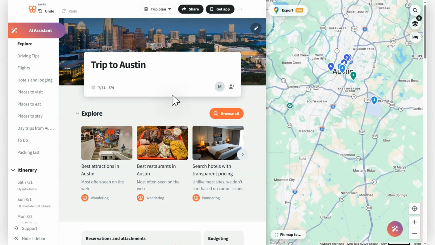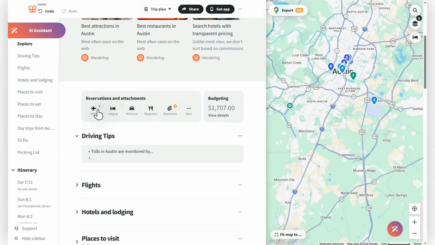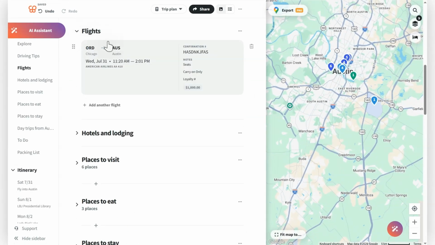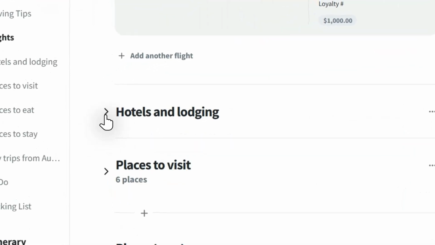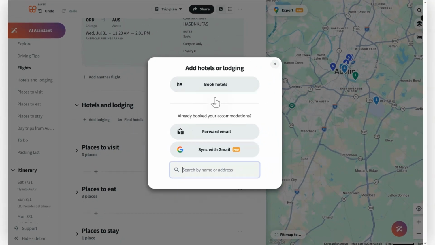Another incredible feature of Wanderlog, and one of the reasons that makes it the best travel app out there, is that you can record your information for reservations. So as you can see here, I have my flight information that I have already recorded with the flight number, the departure and arrival time, confirmation, and so forth. You can also add reservation information for your hotels and other lodging. You're simply going to open the hotels and lodging option, hit add lodging, and you can book through Wanderlog, which I don't really recommend. You can forward an email.